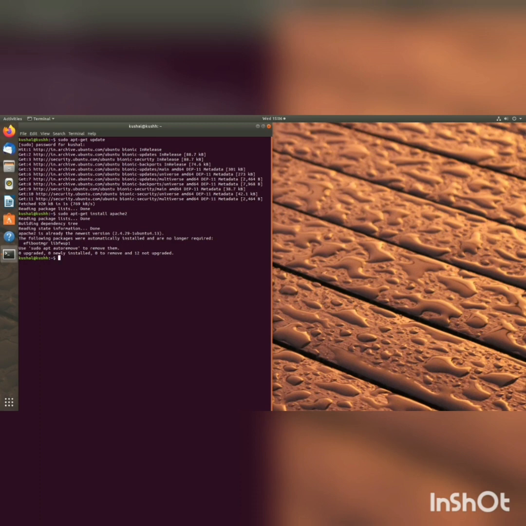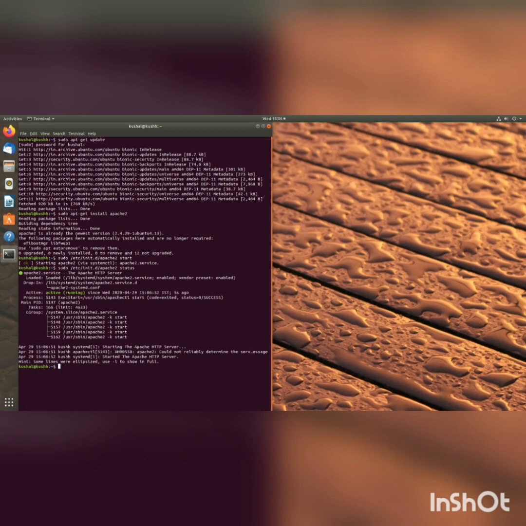Now what we're going to do is, to start Apache we write sudo /etc/init.d/apache2 start. This command is very important. So this is your configuration file of Apache. So this starts your Apache server. As you can see, starting Apache, and it has been started. Now to see the status, instead of start you just write status. As you can see, it's active and running.